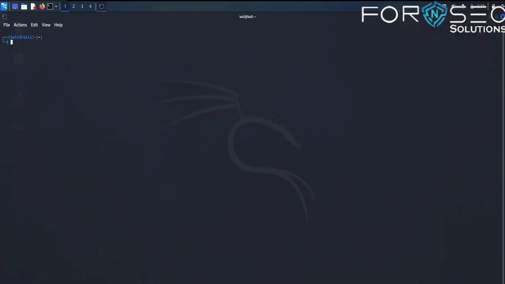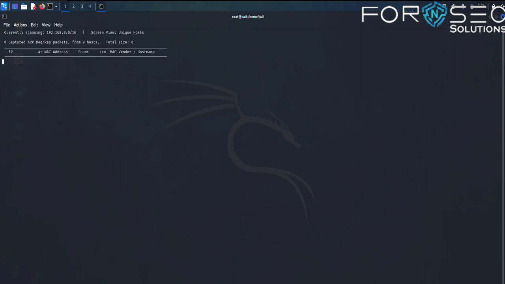Firstly, we change our user to root user, type sudo su, and then type netdiscover and hit enter. Our network scanning tool has started. And we will get the IPs which are connected to our local network.